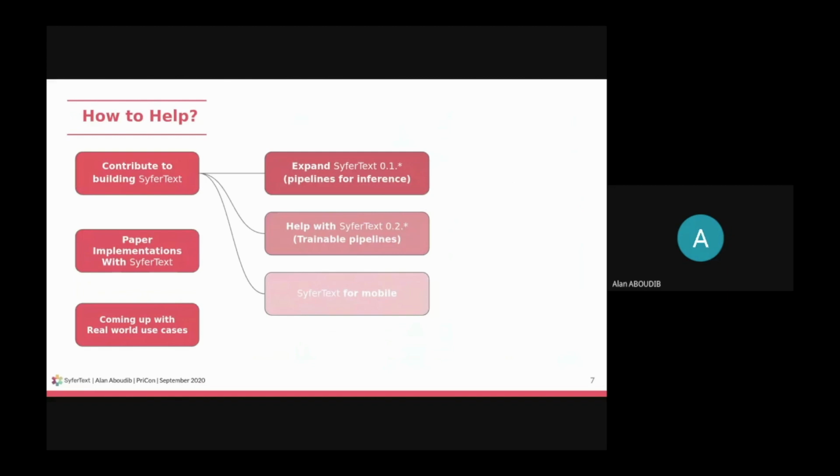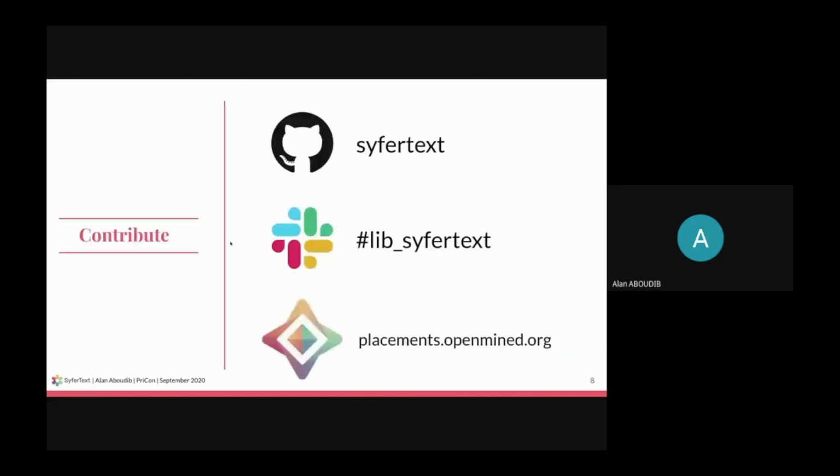So if you want to contribute, just go to the repo on GitHub, ciphertext, and read the README to see how things work and how you can contribute to us, or the lib_ciphertext channel on Slack to ask us questions, or placements.openmind.org to apply for our team.